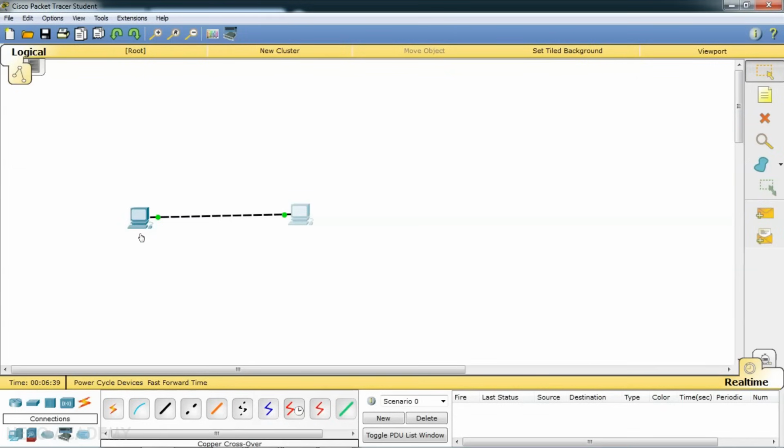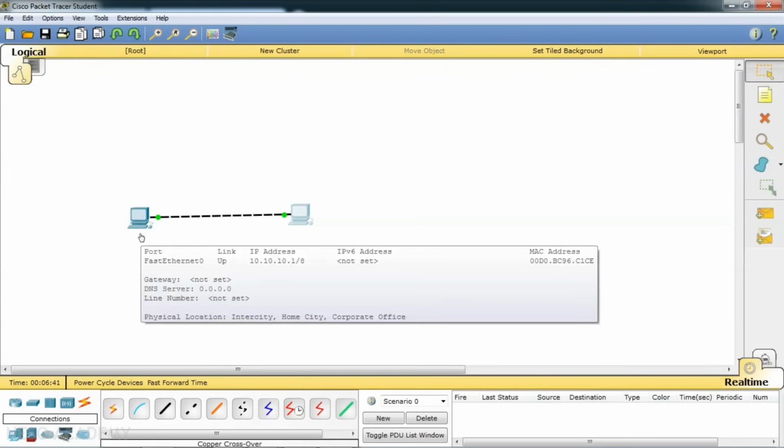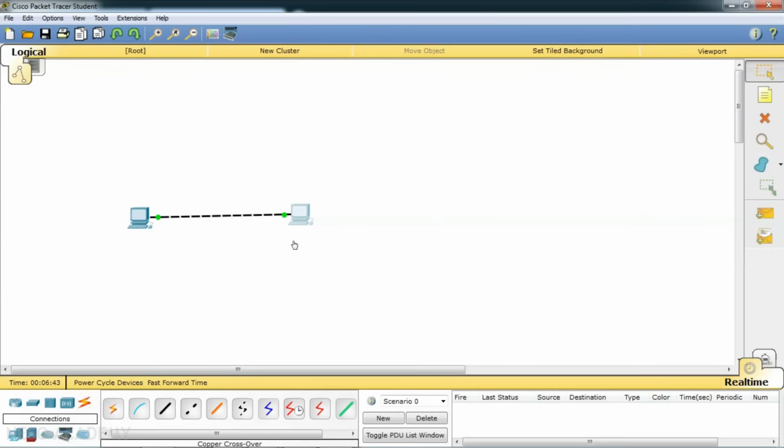The IP address of this PC is 10.10.10.1 and the IP address of this PC is 10.10.10.2. And I will put a label so that it will be easy for us to understand. So this is just a label, it has no role to play in the networking concept.